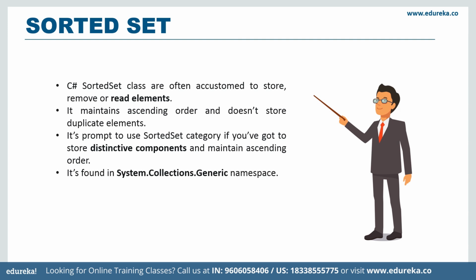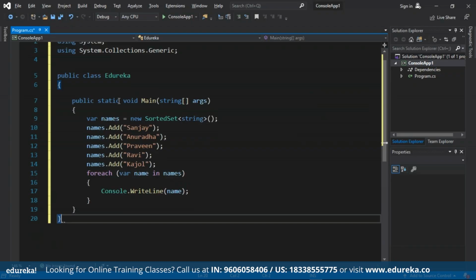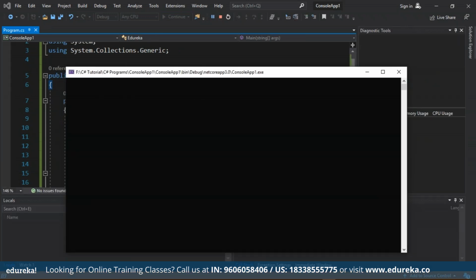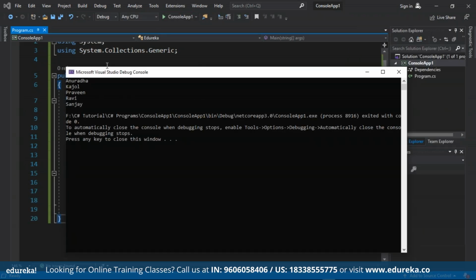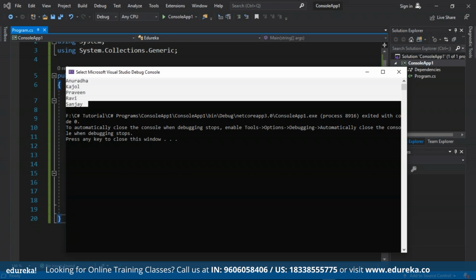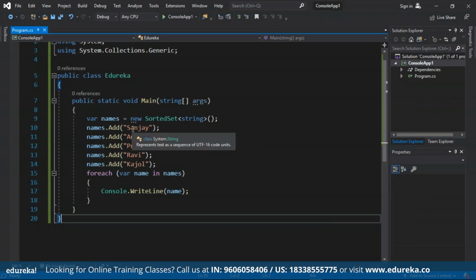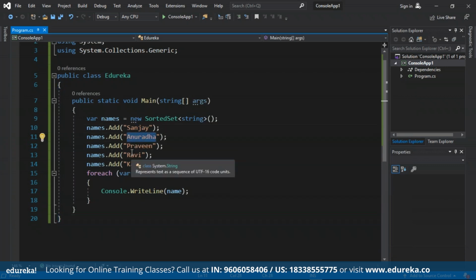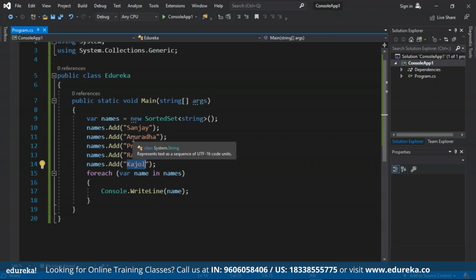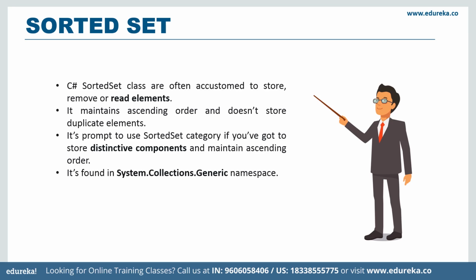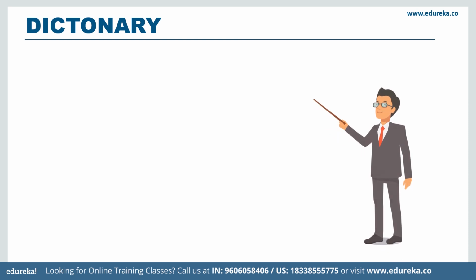Now let's execute a sample program to understand sorted sets. So this example is based on sorted set. Now let's execute this. You can see that the program has been successfully executed and the elements have been added into the sorted set in ascending order. You can see that the names provided were Sanjay, Anuradha, Praveen, Ravi and Kajal, which are not in ascending order. When you executed the program, the names were in ascending order, which were Anuradha, Kajal, Praveen, Ravi and Sanjay.